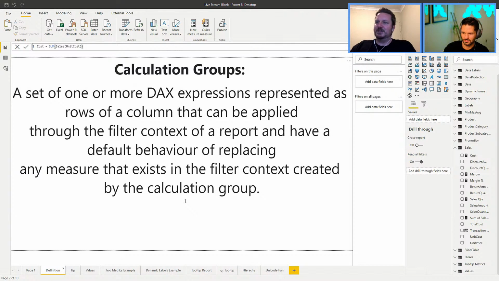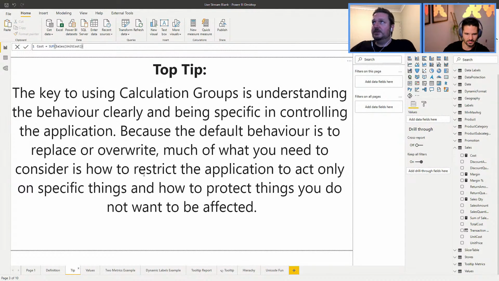It's a bit of a mouthful. We're going to do a demo. It'll be a lot clearer, but if you can put into words what calculation groups do, that's a good start. And then my top tip for using calculation groups is understanding the behavior clearly and being specific in controlling the application. Because the default behavior is to replace or overwrite, a lot of what you need to consider is how to restrict the application to act just on what you want it to act on and protect things that you don't want it to act on. So if you can define what calculation groups are and focus on restricting them and protecting things, I think you'll be all right.